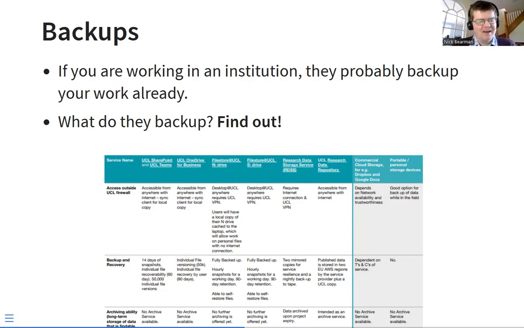So they've got a list of services across the top. So you can see SharePoint there, OneDrive for Business, and then they've got what they term file store at UCL, N drive and S drive. So these are network drives. And they've got a couple other bits and bobs. And they also mention commercial cloud storage, so Dropbox and Google Docs that you sign up for yourself.